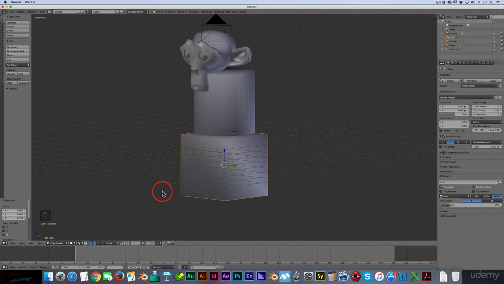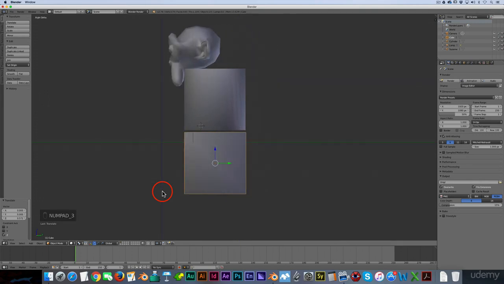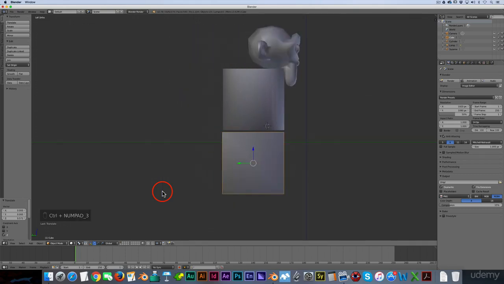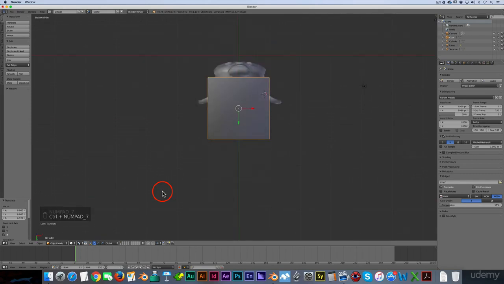So let's take a look at the keyboard shortcuts to change perspectives. I'm going to use the numpad and hit the number 1. This gives us the front. 3 will give us the right view. Control 3 will give you left. 7 will give you top. Control 7 will give you the bottom view.